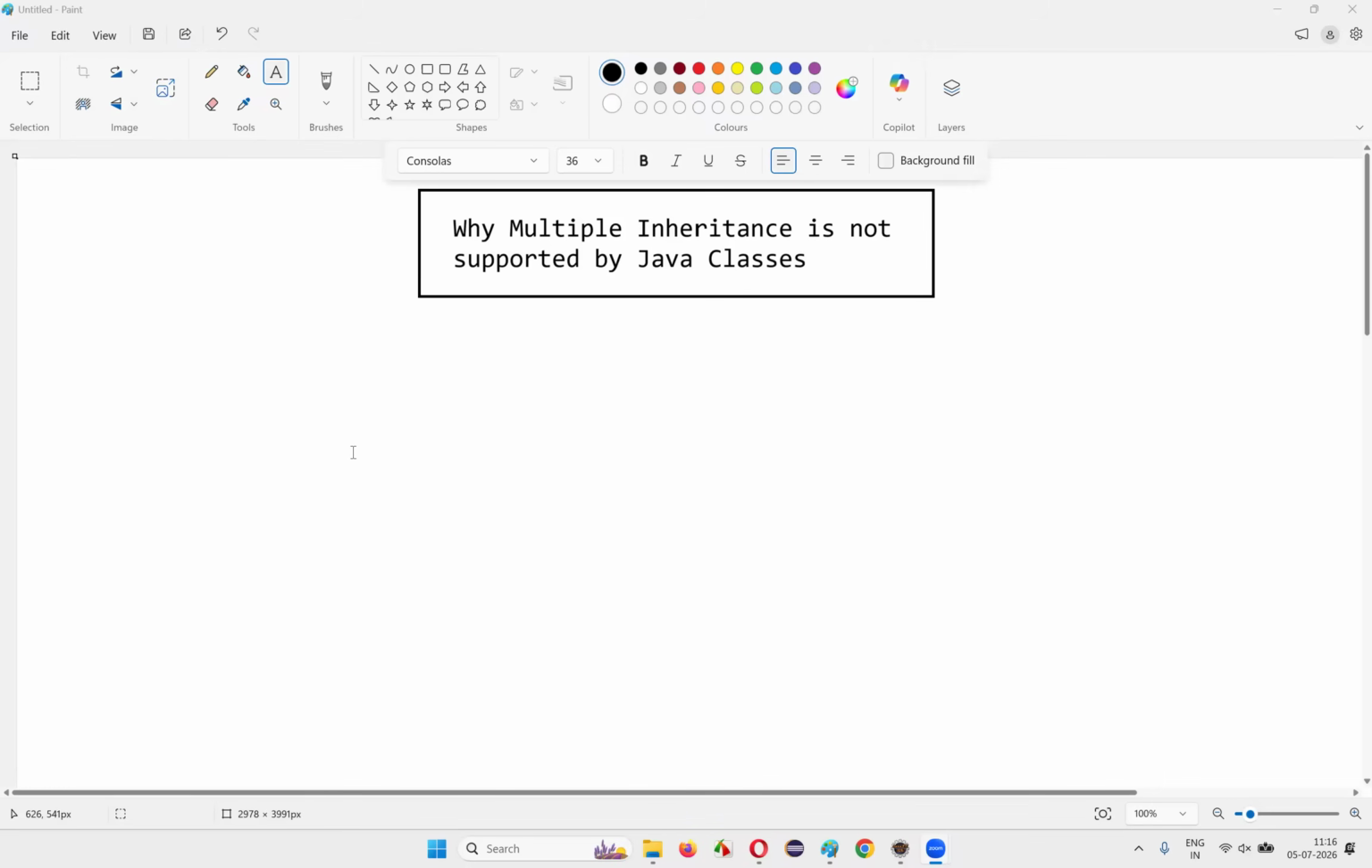In this session, I am going to explain and practically demonstrate why multiple inheritance is not supported by Java classes. So, let's get started. Java classes don't support multiple inheritance. The reason behind that is a problem called the diamond problem. Because of this diamond problem, multiple inheritance is not supported by the classes in Java. What is that exact problem? Let me explain in detail, guys.